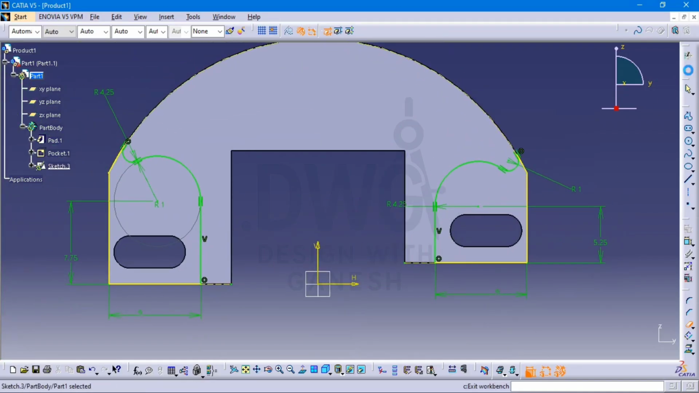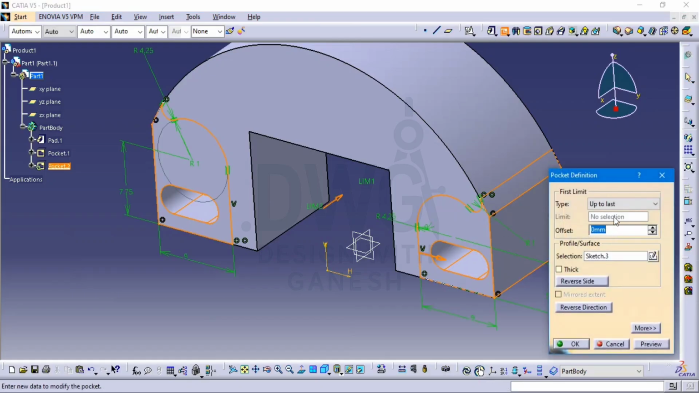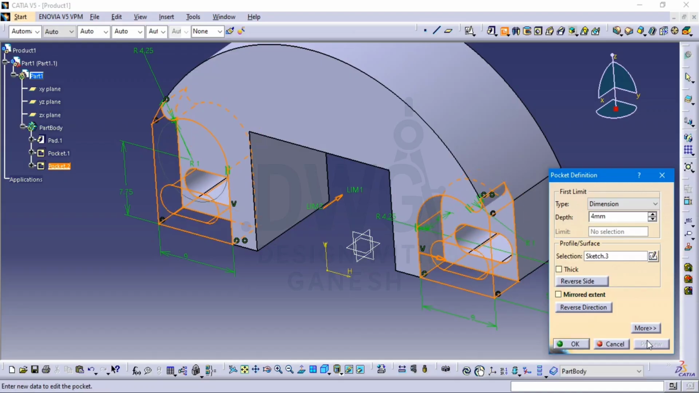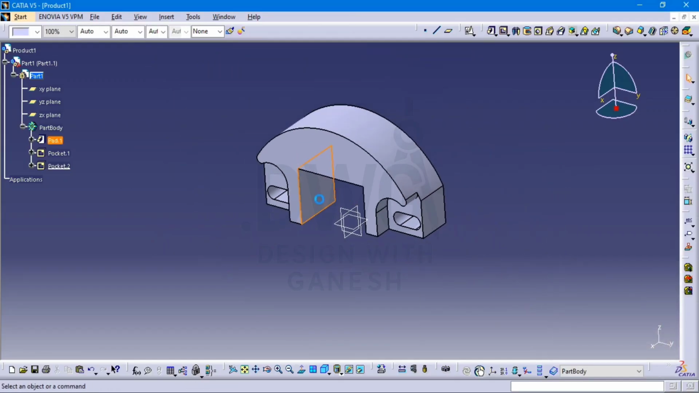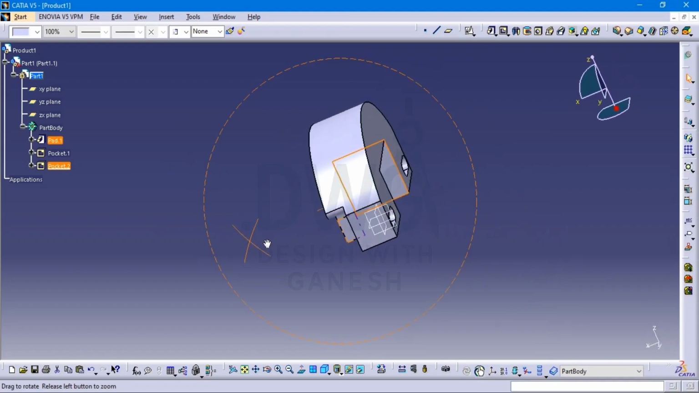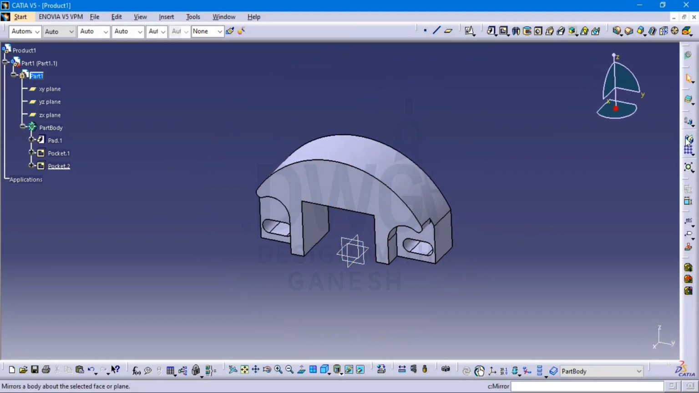Okay, just exit and use the pocket again and cut it up to 4 dimension, 4 preview. Okay. So for the opposite side, you don't need to make a sketch and pocket again. You can use the mirror option. So click on this mirror.